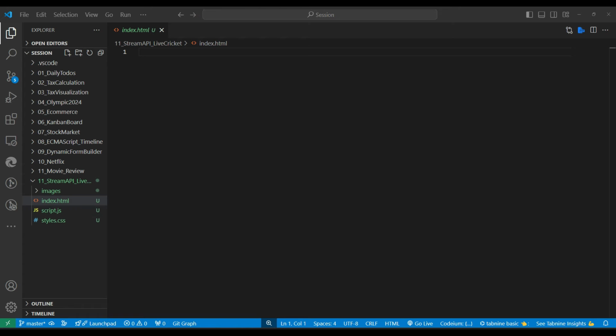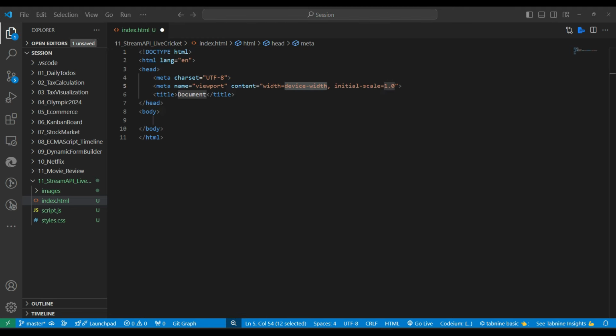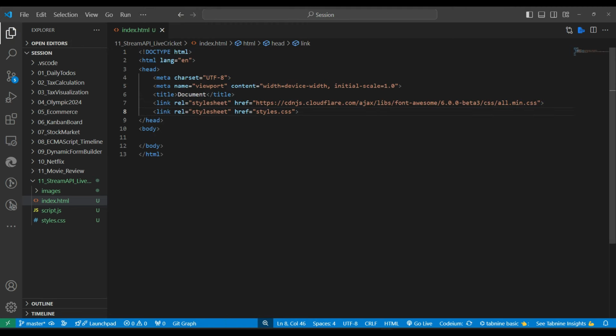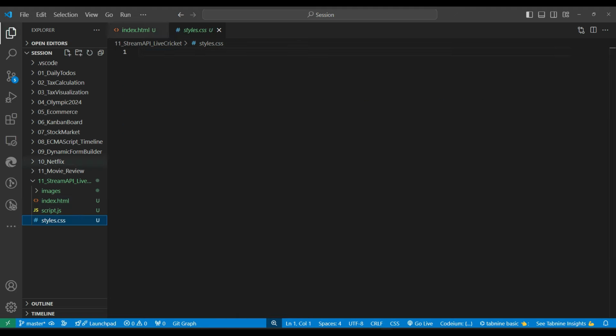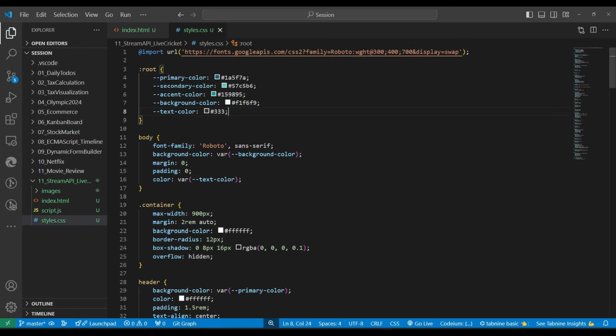As you can see, we have three files: HTML, JavaScript and CSS. In HTML, we will write the HTML template and add the reference of the CSS also. These are the two references: one is Font Awesome, which we are using for icons, and another is the local style, which we will write over here. This style is actually a basic style.